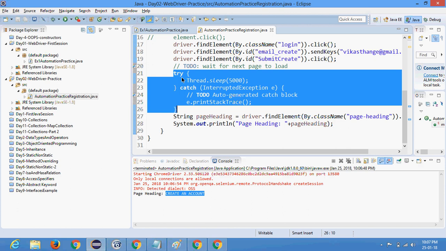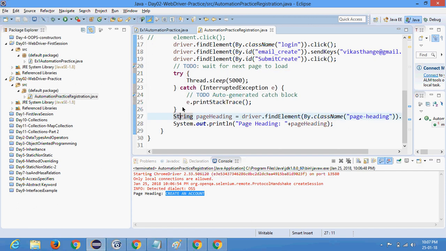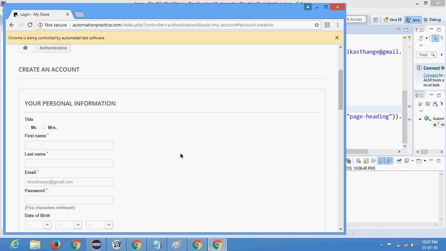Sometimes you will have to add Thread.sleep or some wait kind of mechanism. We will be having a separate session on the different wait mechanisms which are there with Selenium WebDriver. We will cover that in some other session, but for the beginning, I think this code is sufficient.